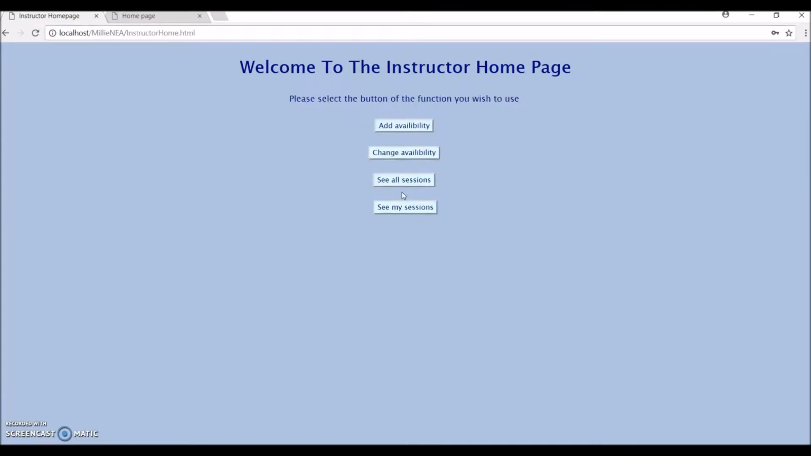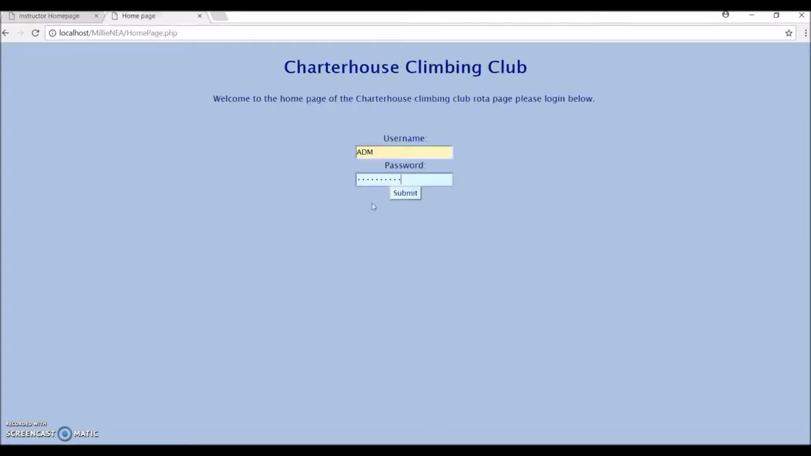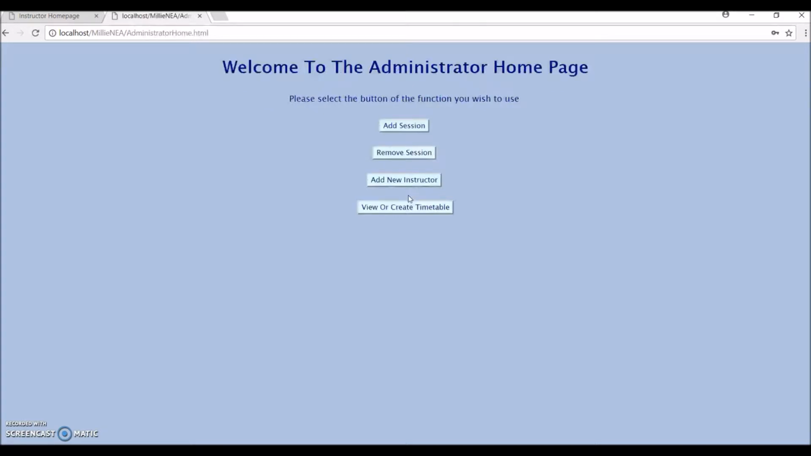Okay, so once you do that, that then moves you to the instructor's homepage with these four buttons, and I'm going to be showing you all of the pages which are linked to that. The other one which I'm going to show you is how you'd log in from the administrator's page. So this is the exact same page, the home page, and so administrator username, administrator password, and that just logs you onto the administrator.